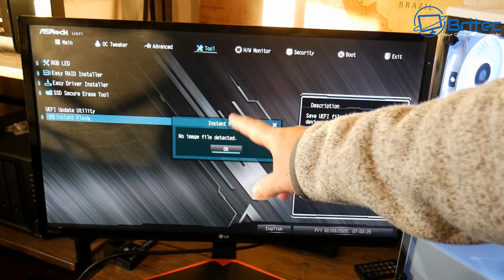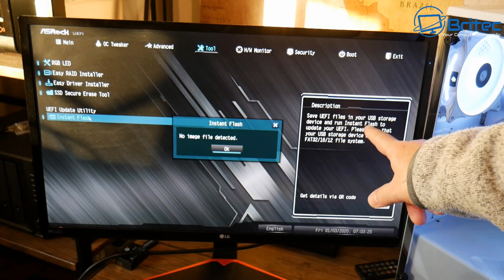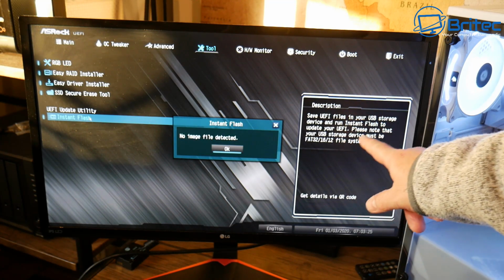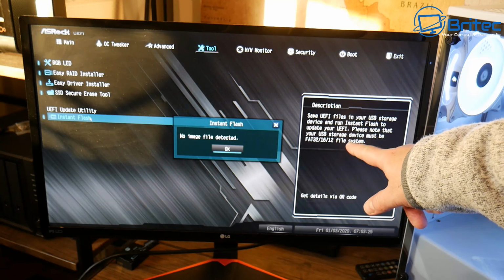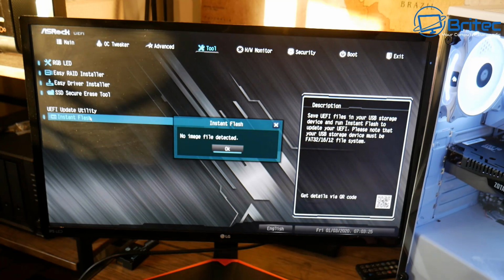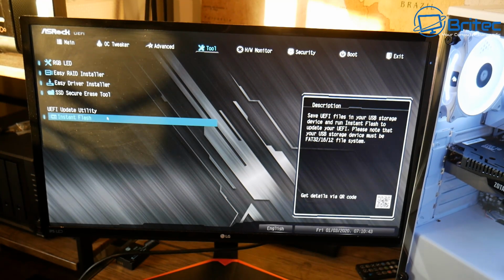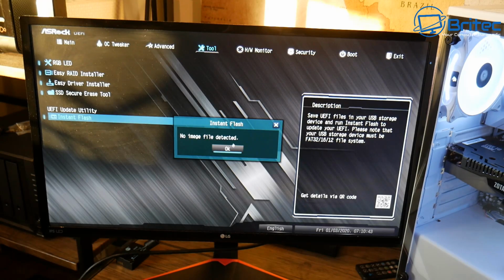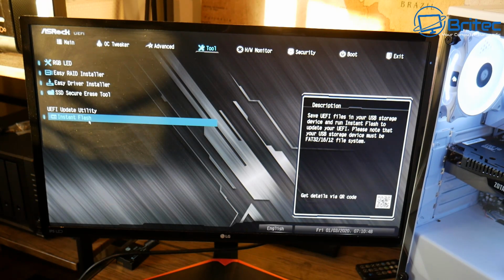So you can see here, this is the error message you might be getting when you go to flash it. You can see "no image file detected." It says over on the right hand side here, save UEFI files in your USB storage device and run Instant Flash to update your UEFI. Please note that your USB flash drive must be FAT32, FAT16 or FAT12 file system. You will not be able to flash or update or upgrade the BIOS when you're using say NTFS or anything like that. Okay, so the flash drive will need to be FAT32, FAT16 or FAT12.